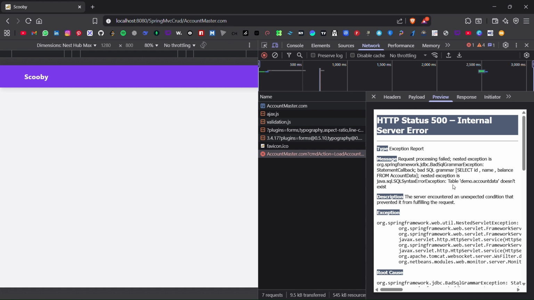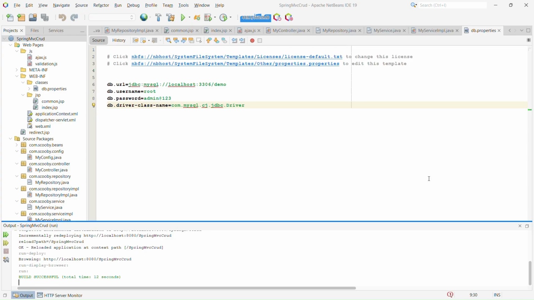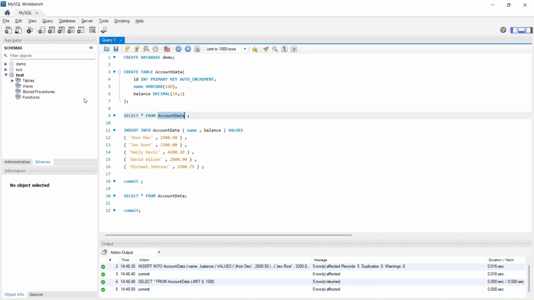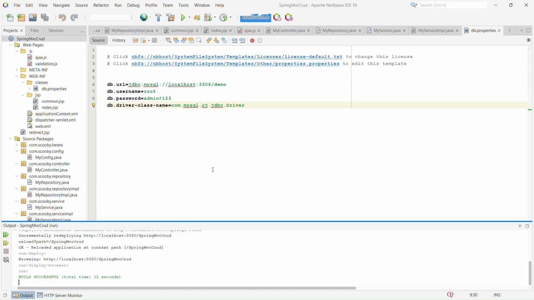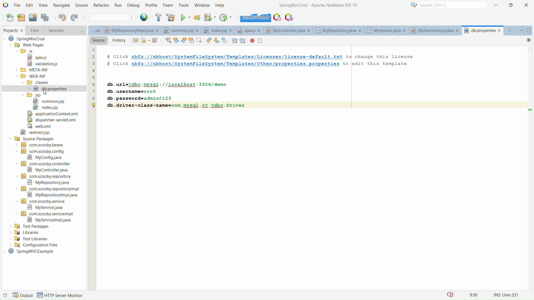Now, looking at the payload, we see the error message: demo.account data does not exist in the database. This means that the table account data is missing in our database or the name doesn't match the entity configuration. The error occurs because the account data table exists in the test database, but our application is currently configured to use the demo database. Since the table isn't found in demo, we get an error. To fix this, open db.properties and change the database name from demo to test. This ensures our application connects to the correct database where the table exists.